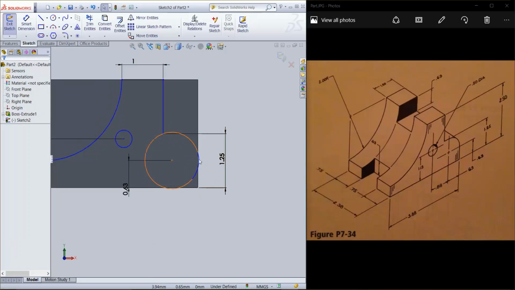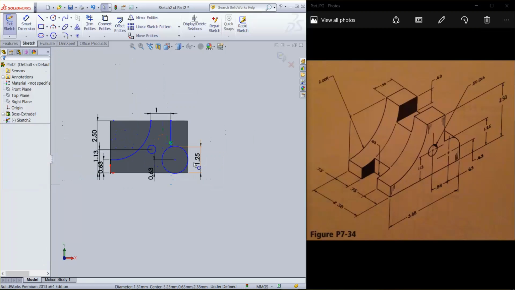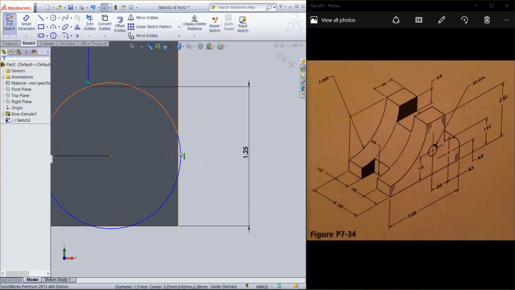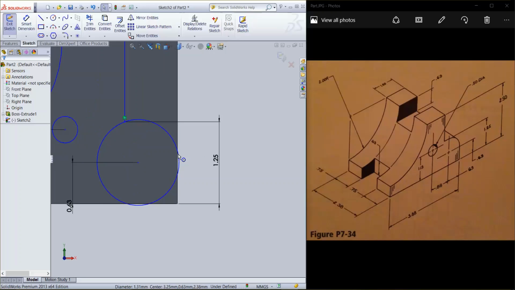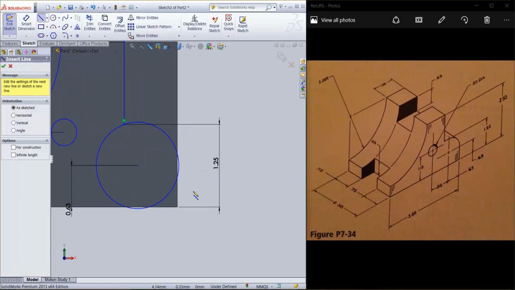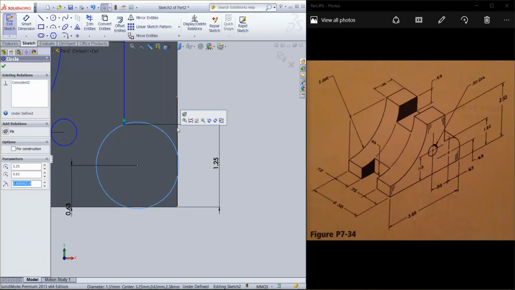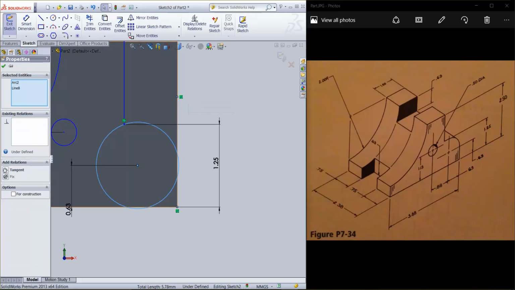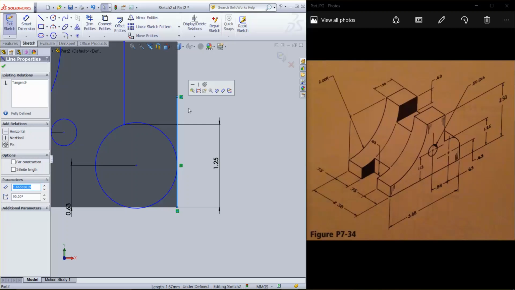Now, as you can see, there's this small hole right here, and I'm sure that you do not want that. You don't want that hole. So what you can do is draw a line right here, select this, and then control select this line, and then make them tangent. Perfect. So now you can erase that line. You don't need it anymore.